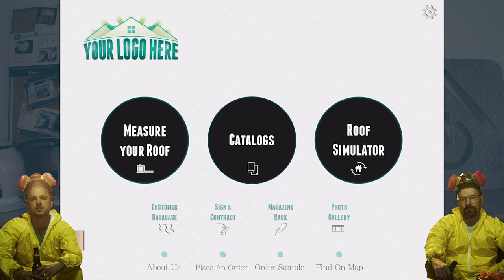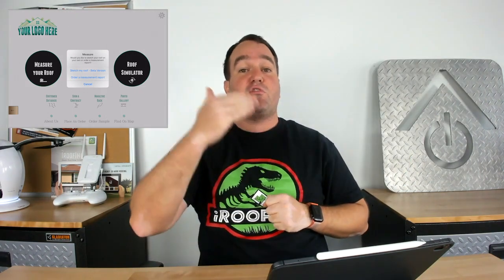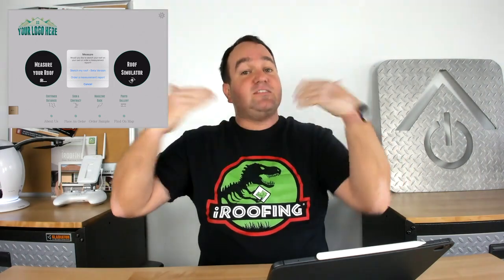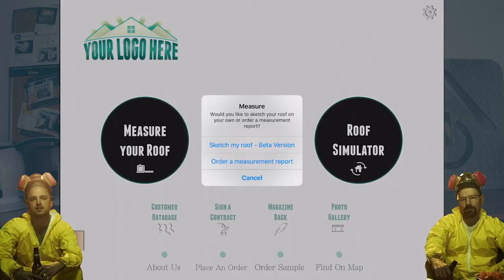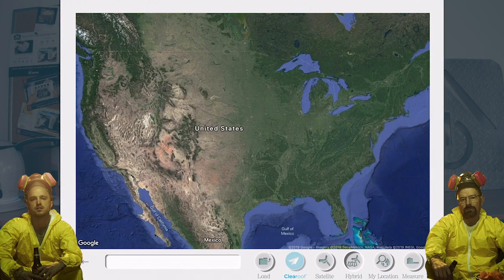So if we hit that little black circle that says Measure Your Roof, you'll see you have two options. Option number one is to sketch my roof, which is where you measure it yourself. And option number two is to order a measurement report, where you're ordering through a third party and someone else is doing your report for you. So we're going to hit Sketch My Roof. And then you'll see in the bottom left-hand corner there, you have a little address search box field. And I'll click right there.